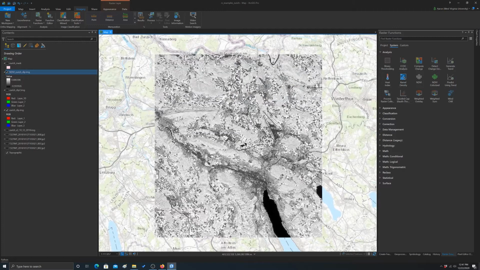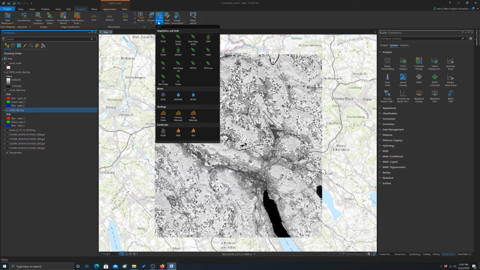Let's look at a couple other examples. If I go back up here now to indices, you can see that it's not highlighted, and that's because now I'm clicked on the Zurich NDVI image, which is only one band, so you really can't calculate an index from it. So I'm going to go back to my clip, and then this should get highlighted again. Okay, so let's make a few others.